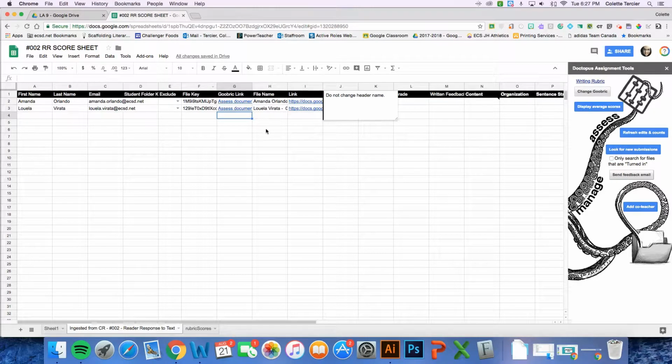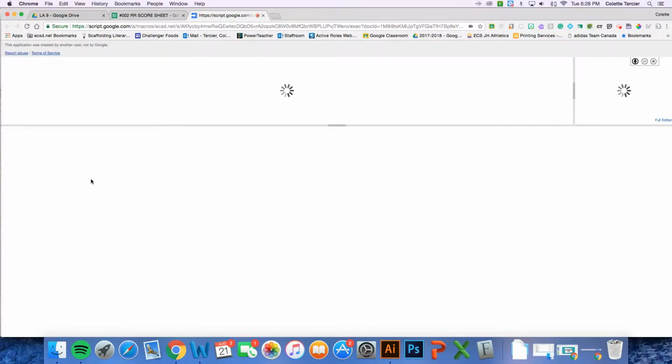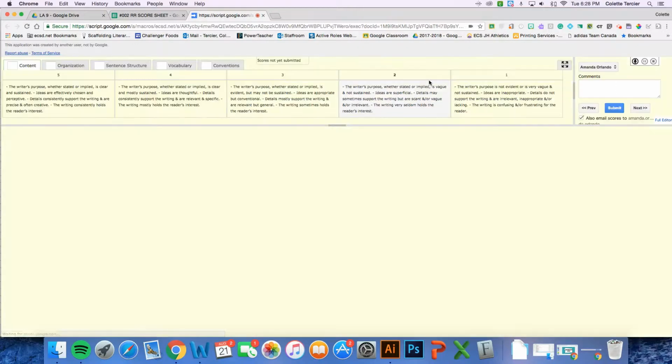So you can get to your Goobric and the document to mark it two different ways. The first way is going through your score sheet and clicking on the Goobric link. So for our first assignment, I will click the link and it will open up in a new tab for me. So it will be opening up the Google Doc that the student has done their work on, and then it'll be loading the rubric at the top of the page.